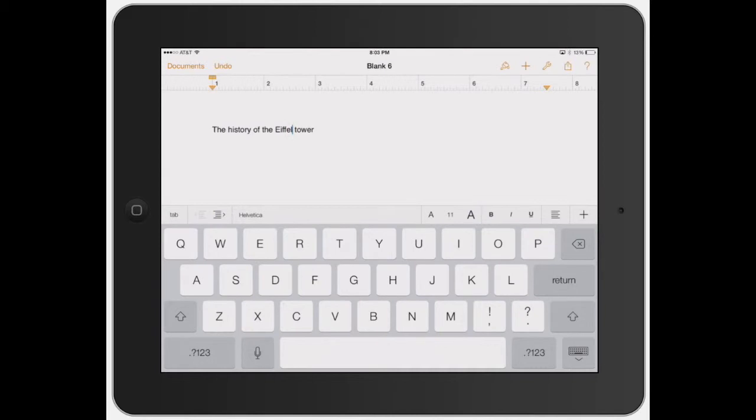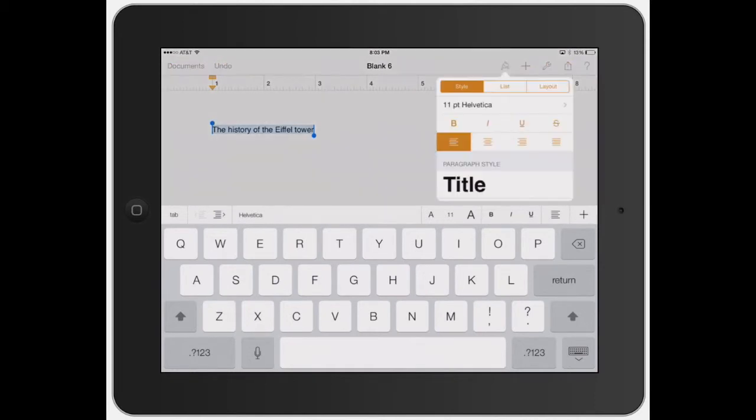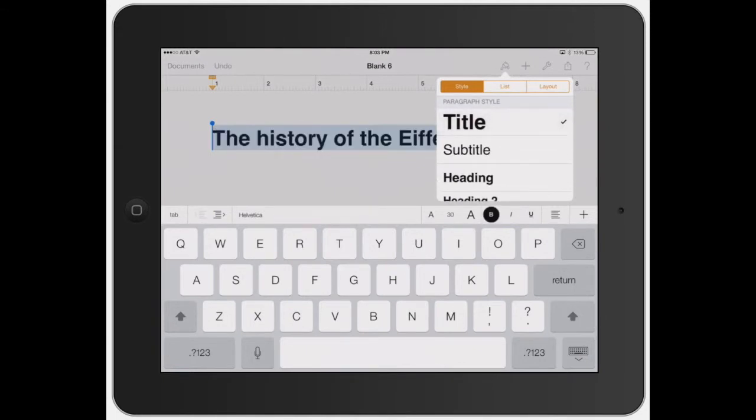So this is going to be my main title. What I want to do first is make this actually look like a title. So I'm going to tap that first word, highlight that whole section, and then I'm going to come over here to the paintbrush. Apple's already got a bunch of styles set up, so I'm just going to click on title. I think that looks pretty good.